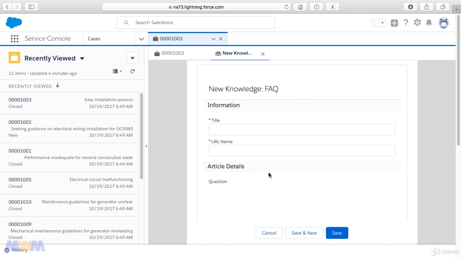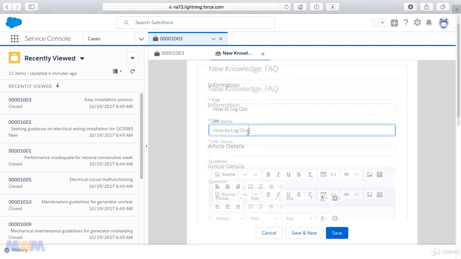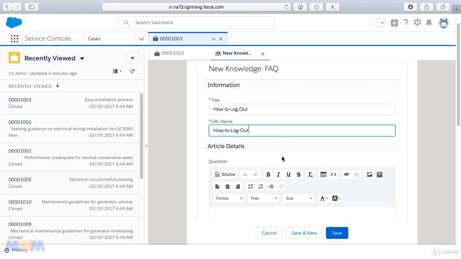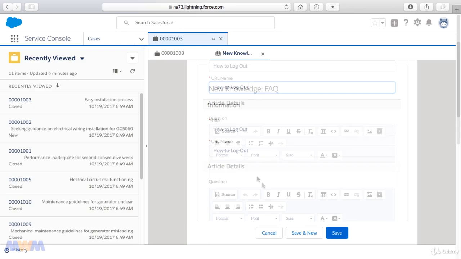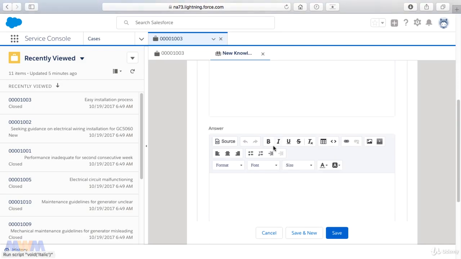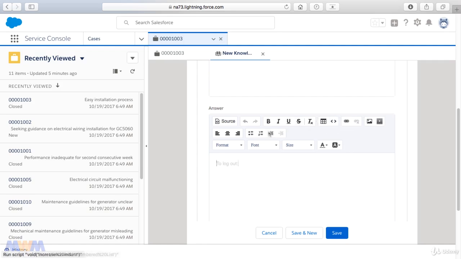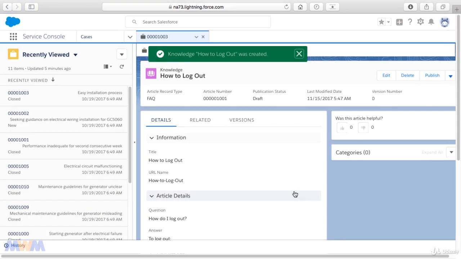And we've already looked at creating a knowledge article previously, and I'm going to do another one here. And I'm just going to call this one how to log out. So you tab over to fill in the URL name, and then you enter in the article details. And for this type of article, there's a section for question and a section for answer here. And so let's enter in the question. And then for the answer, I'm going to enter in the information for how to log out in this scenario. And once again, this is a WYSIWYG editor. So I'm going to click save. And so now my article has been created.